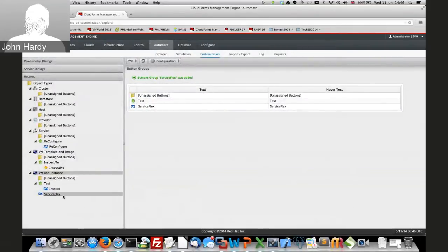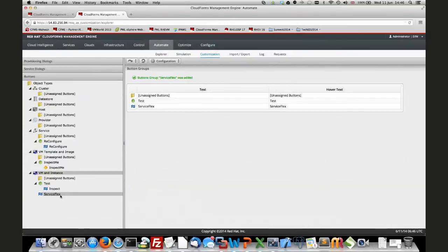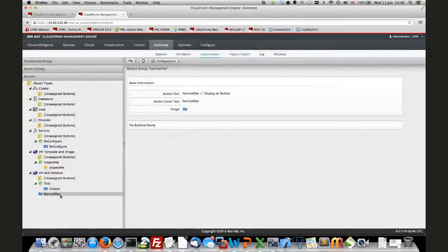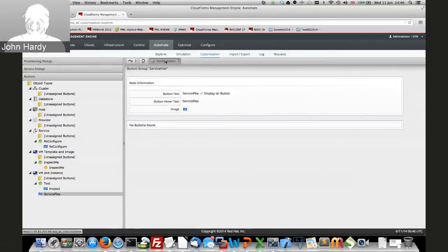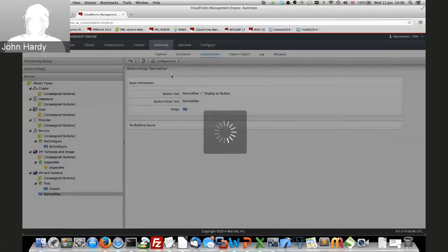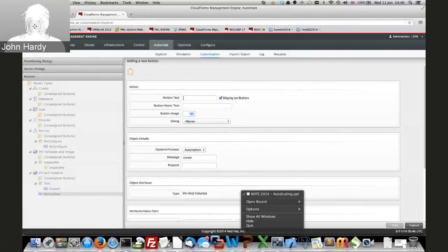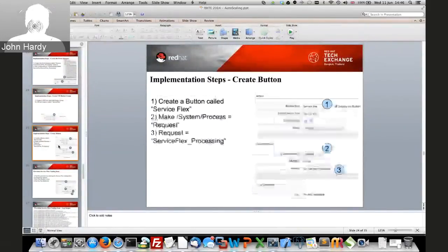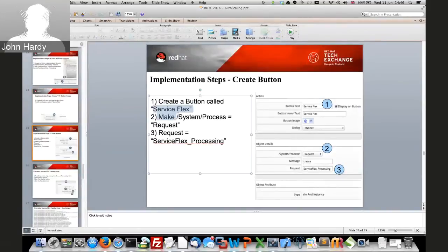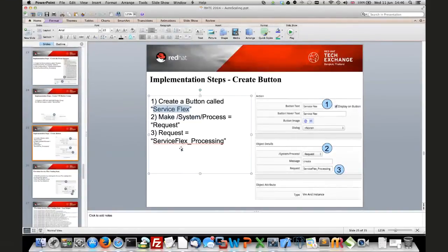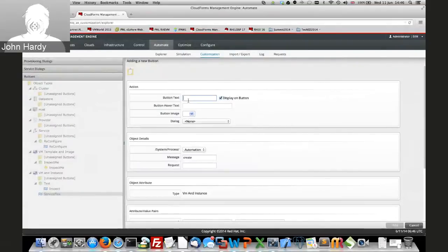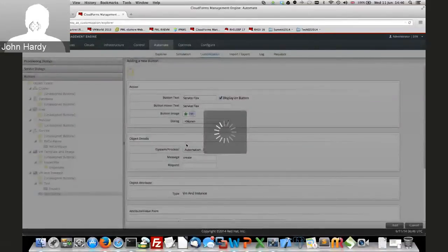On the service flex button group selected, you can now click on configuration and add a new button. Okay, so that it appears under the service flex group. So add a new button. Go back to the PowerPoint and see what it has to say about doing this. It says, create a button called service flex. So under button text, call it service flex, give it some hover text, give it a button image.